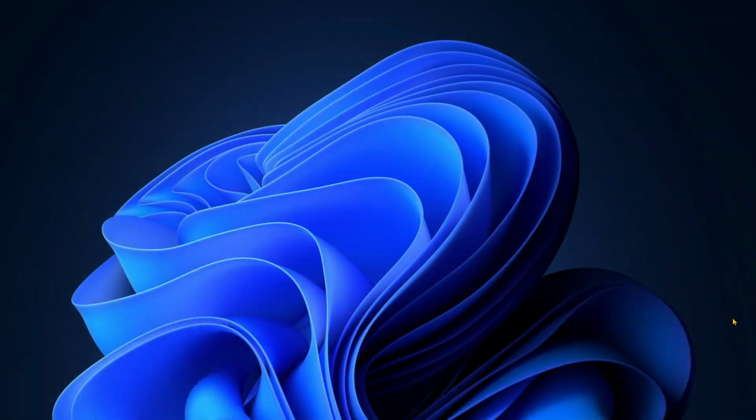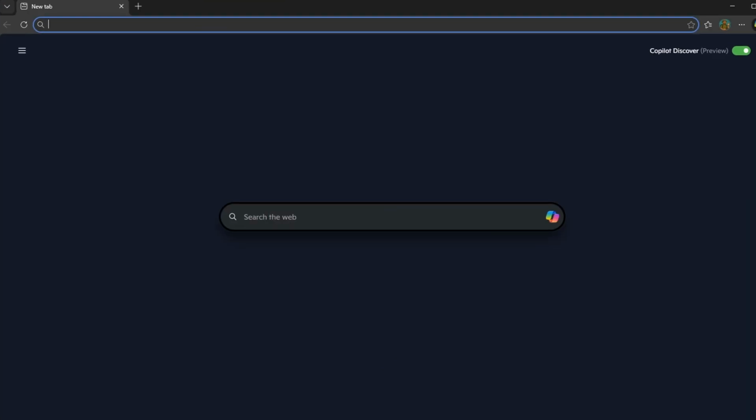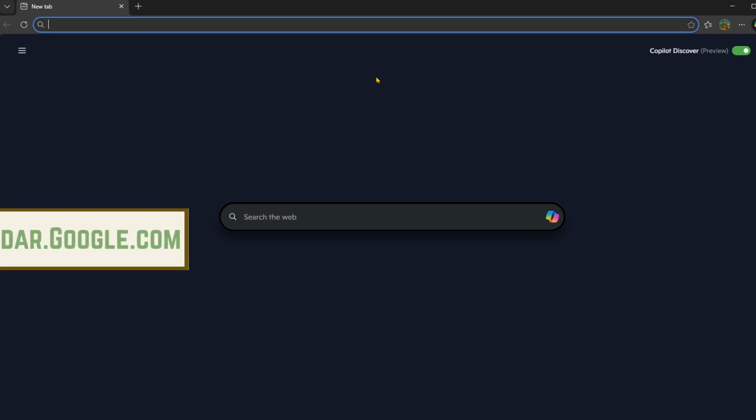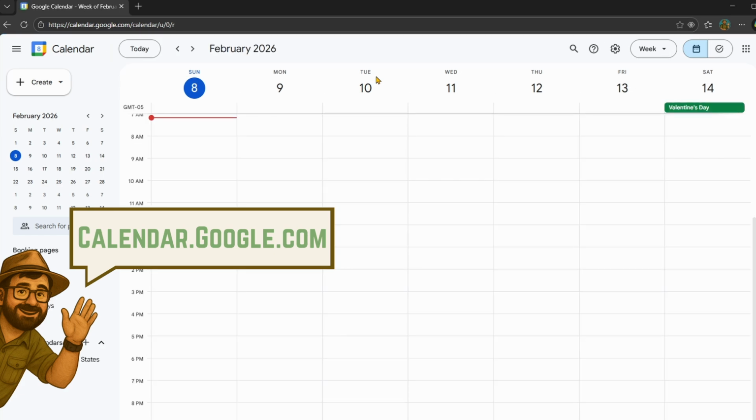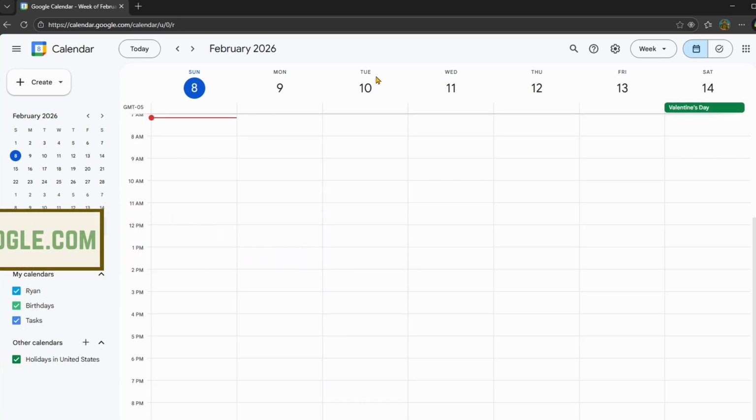To begin with, let's open a browser and go to calendar.google.com. Immediately when you get to this page, you may be asked to either create a Google account or sign in to your Google account. And once you do that, this is what you'll see.